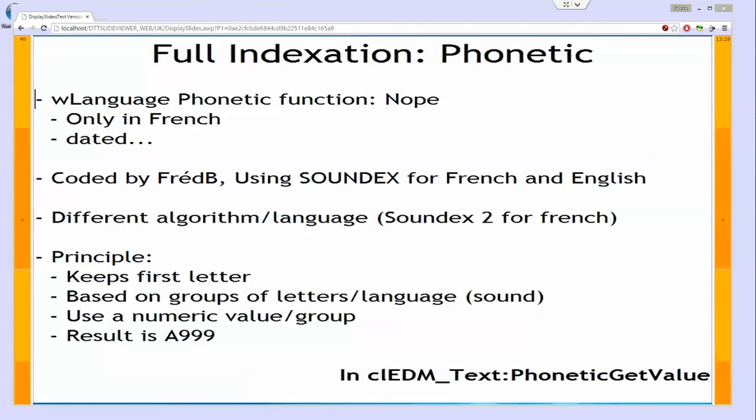And we are in fact replacing groups of letters by a numeric value. And we are doing that 3 times. It seems that it is enough to have a good correlation between the sound and what you're typing. So the result is a string of 4 characters with a letter first and then 3 numbers. So you have 1 letter and 0 to 9, 0 to 9, 0 to 9. If the word is too short, then the end is completed by zeros.